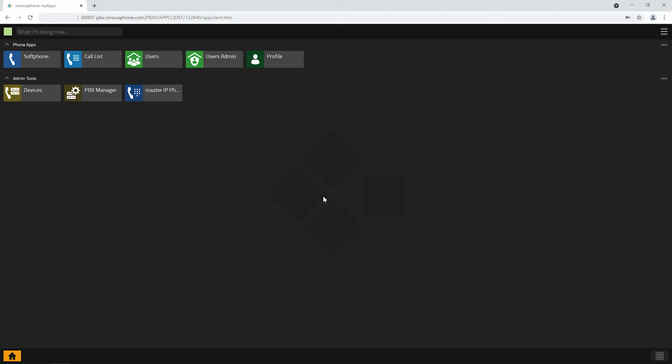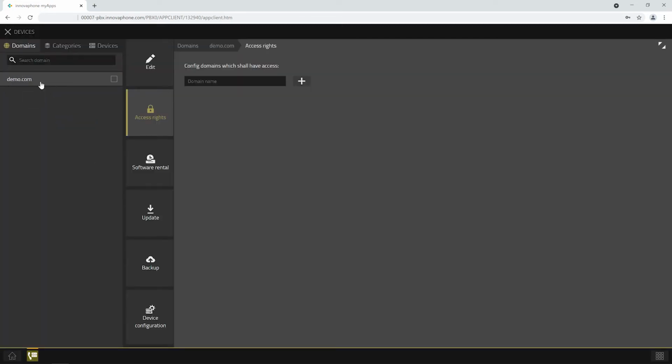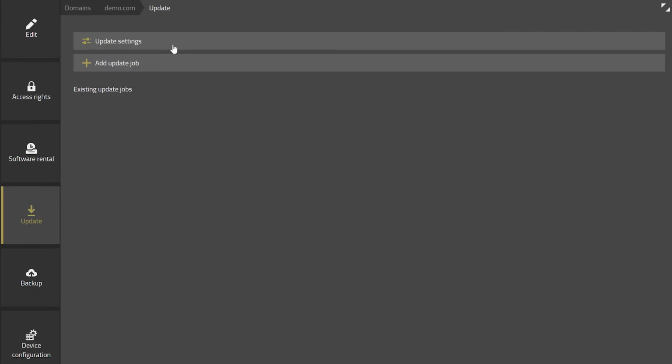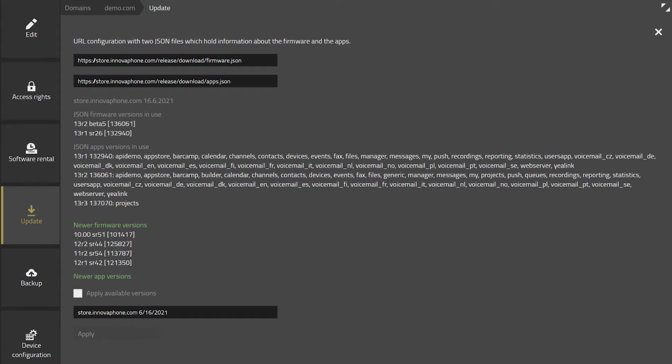Before you can follow through with an update, you will first need to enable the latest firmware versions for your devices. Please open the Devices app and select the domain with the devices and apps that are to be updated. Go ahead and click on Update and Update Settings. You will see the current versions installed on your devices and below the versions available for all your devices. If no newer versions are available, your devices are all up to date.